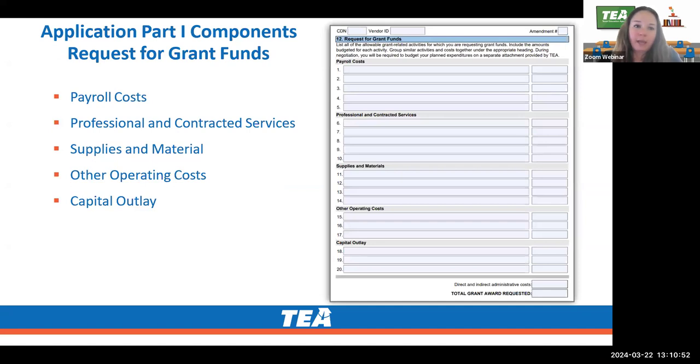When you are looking at the application part one components request for grant funds, there is a budget page. And so there's some considerations for how you'll be using the funding, and the program guidelines are instrumental as you are creating this budget. So in the first part, it's going to have payroll costs.